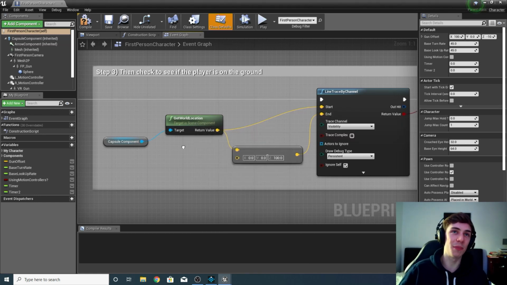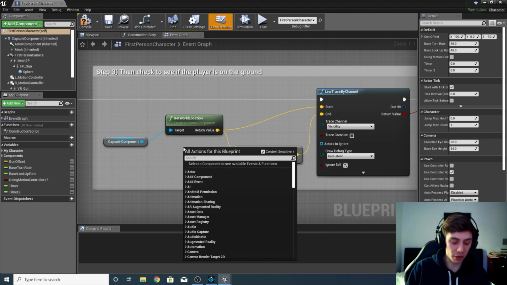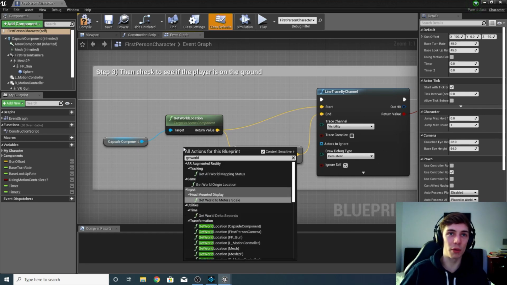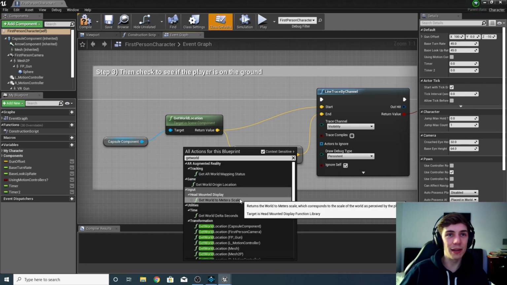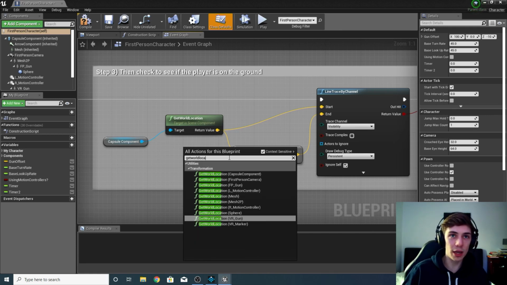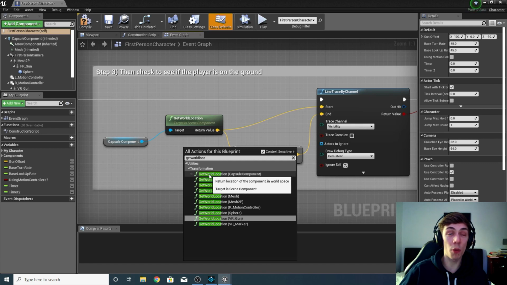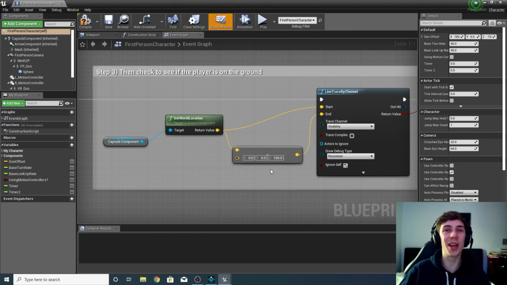Sorry, I didn't even mention how I get this. So the get weld location, I'll quickly show you. Just type in get weld location, and it is get weld location, capsule component. So the one we're after is this top one here, get weld location, under utilities, under transformation.